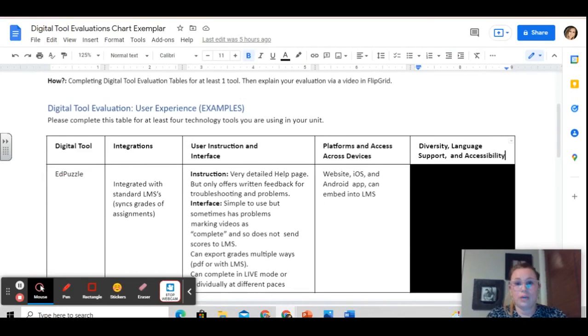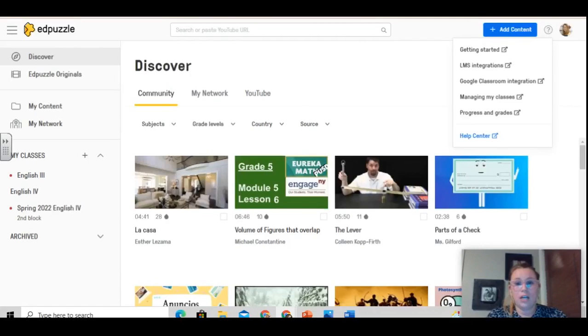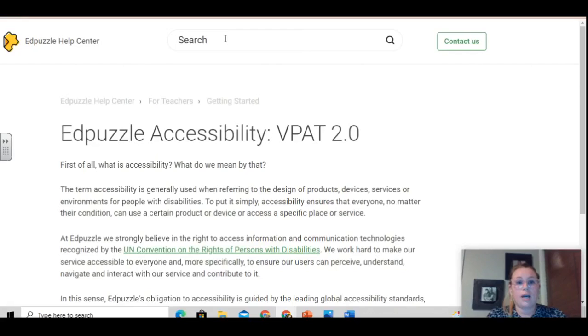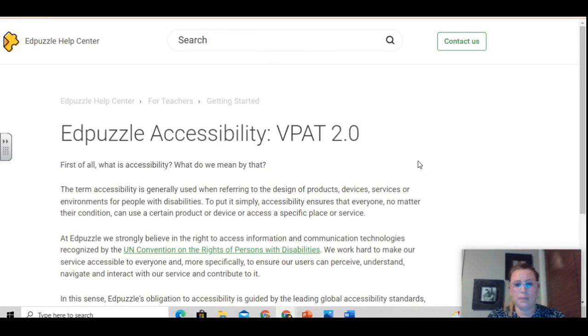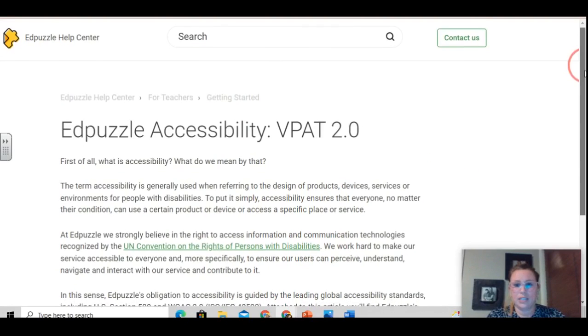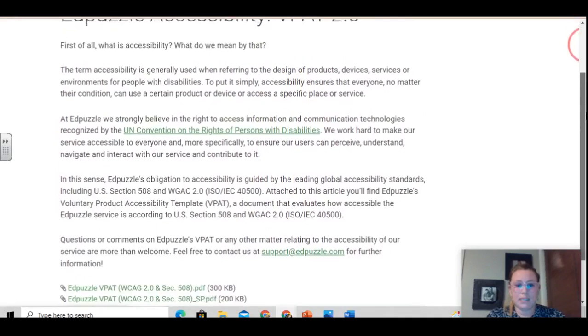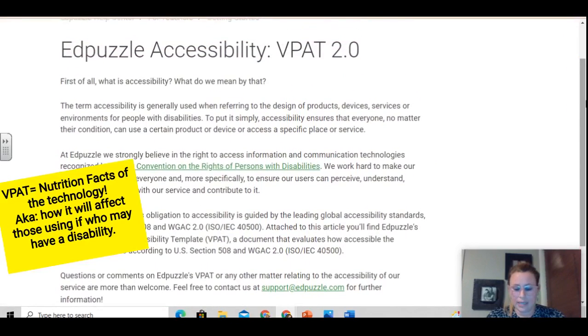I wanted to show you how I did things. When I went to my Edpuzzle, I clicked on the Help Center again. I typed in accessibility here, and this thing called Accessibility VPAT 2.0 popped up. So I Googled it. I found out that VPAT is basically like the nutrition facts label for digital tools, websites, etc.